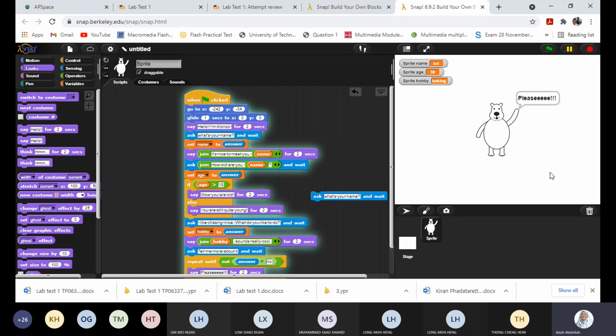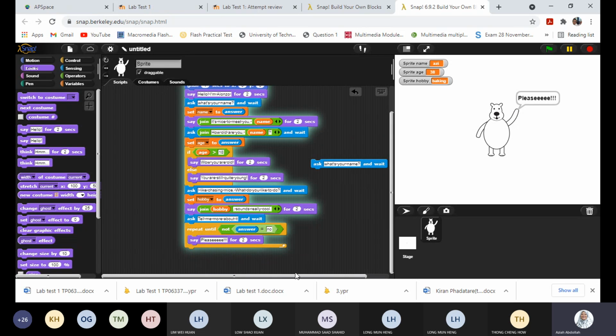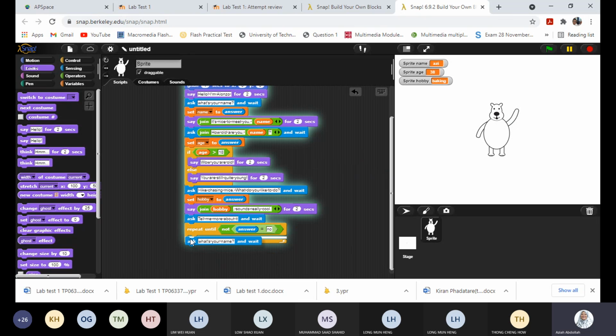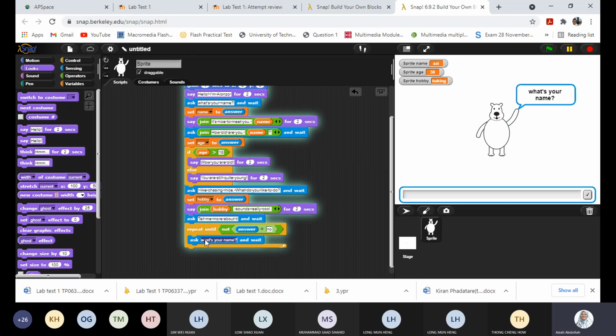When you test, you can see that when you use say, it stops here. Actually, it doesn't stop, which means your program does not terminate, because it keeps looping saying please, please, please. Your program is still running. Program terminate means the program is not running anymore. So the suitable block that we can use must be ask. Ask is very suitable.